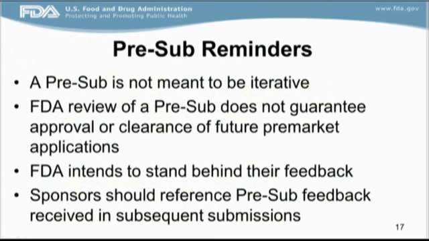The pre-sub program is not meant to be iterative. The FDA intends to provide one-time advice on topics associated with a pre-sub request. However, if sponsors expect to submit more than one pre-sub for additional topics for the same device, FDA recommends that the initial pre-sub request contain an overview of the expected submissions, including general timeframes, if known.